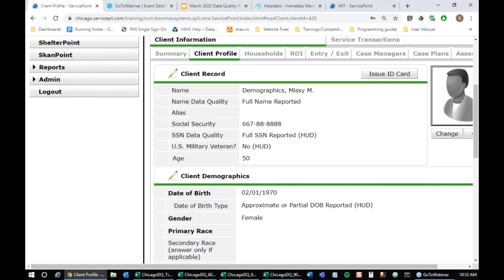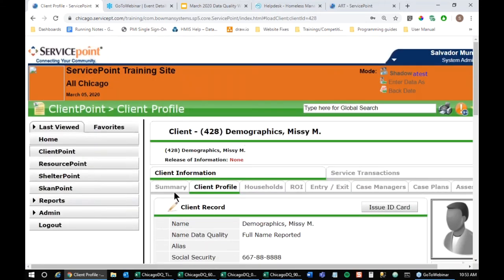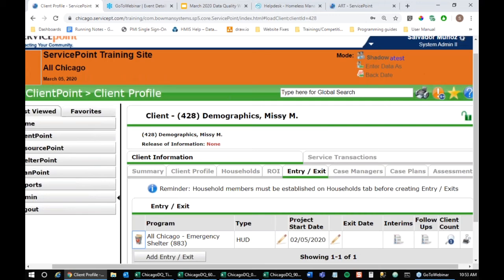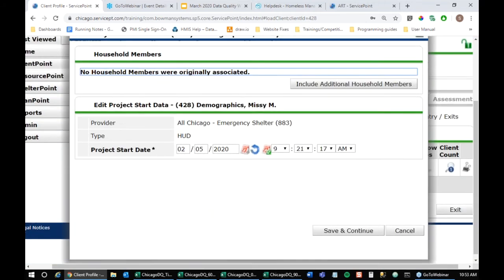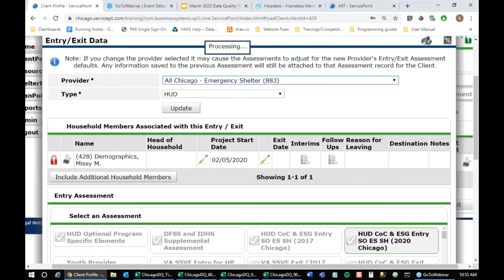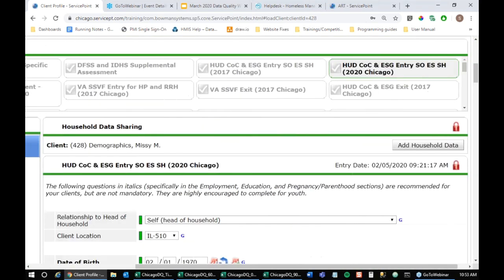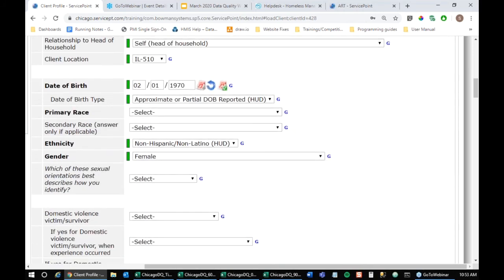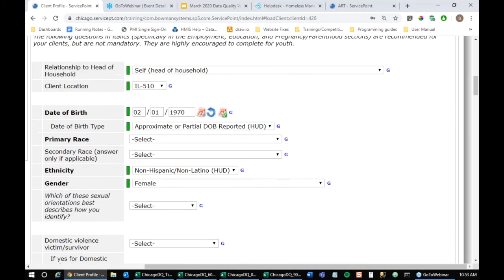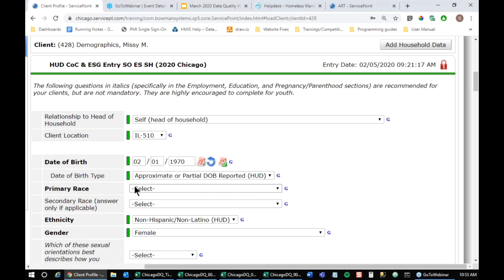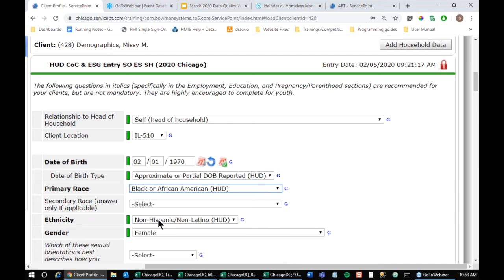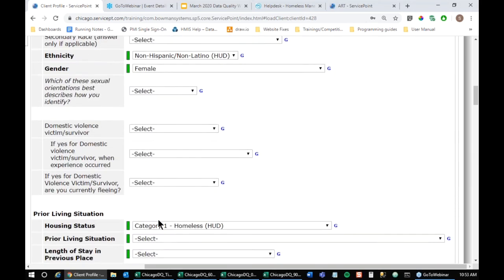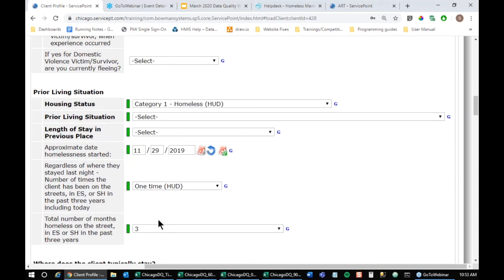And this is an approximate or partial start date, and we don't have an answer to whether they are a U.S. military veteran, and also name data quality is partial. So let's say that this is all inaccurate and I actually do have their full information. So I'll just change this to full name reported. Let's say it's Missy M demographics, and we get the full social. We can change that over. And then the U.S. military veteran, we'll say no.